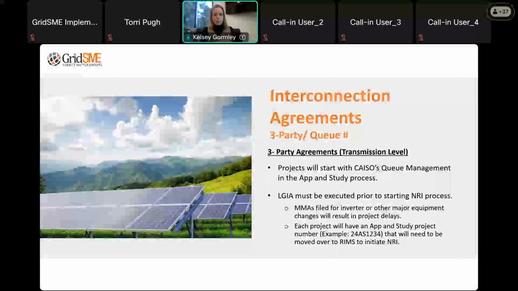Three-party agreements may have one or more queue numbers that represent multiple interconnection agreements that have been combined. And CAISO really does not want to start new NRI projects until we have what they term a construction-ready interconnection agreement. What does that mean? Well, it means they don't want to see any pending MMAs, which are material modification agreements for technology changes or changes in the configuration of the resource. That's a really big one.